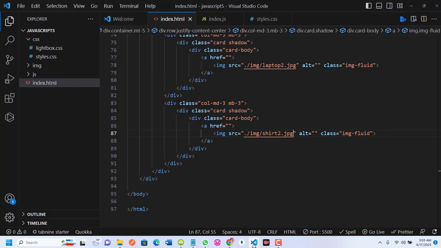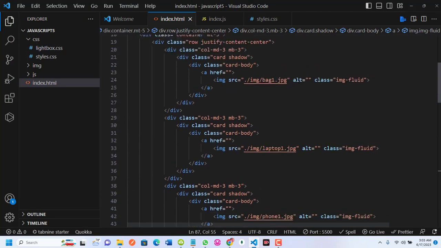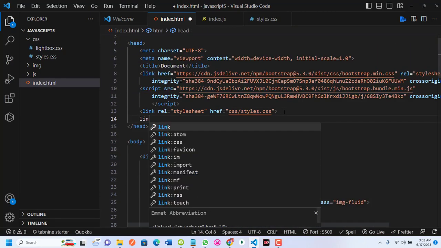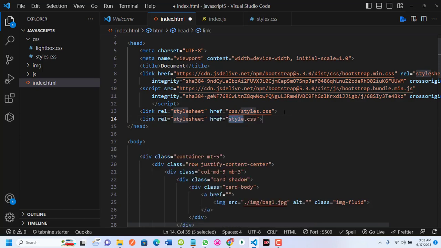Lightbox, it has been pasted. So if you come to your Visual Studio Code, you will see Lightbox CSS. So let's make reference to it. I'll come here and say link, and the href will be the Lightbox CSS folder / lightbox.css. So I have made reference to the lightbox.css.